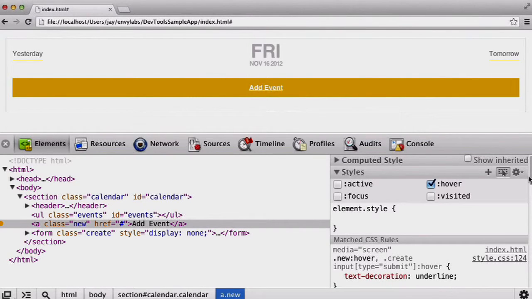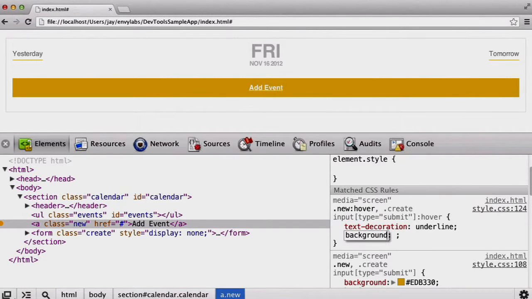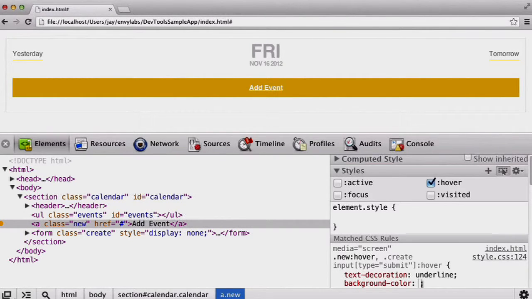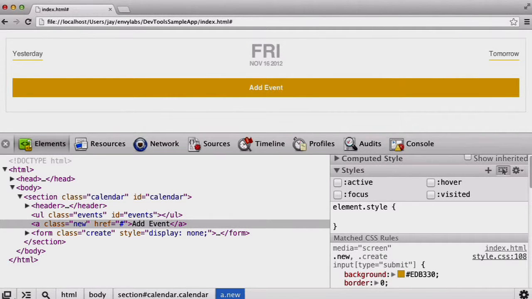We can also see the style for the hover state, which makes it underlined, right here in the bottom right of the screen. If you want to change the background color on hover, we can just add the style here and immediately see that it turns black in the web page. When we're ready to actually watch it work, we can uncheck the hover state and play with it. Yep, looks like it works.